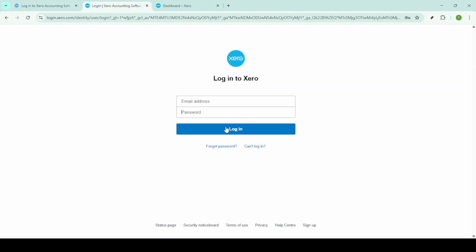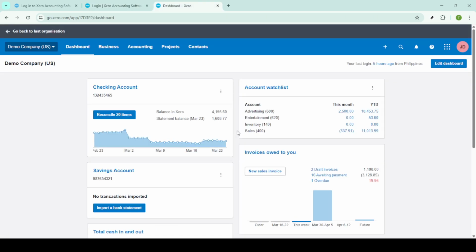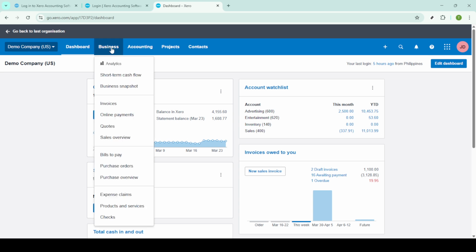First, you'll need to log into Xero. Navigate to the Xero website and click on the login button. If you already have your credentials ready, great. Enter your email and password in the appropriate fields. Remember, keeping your details secure is important, so avoid saving passwords on public or shared computers. Once you've entered your credentials, click the login button to access your Xero dashboard.